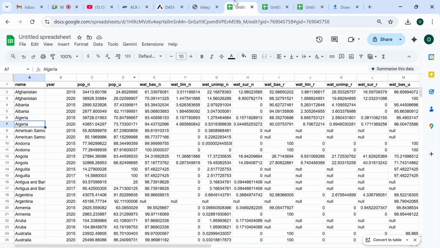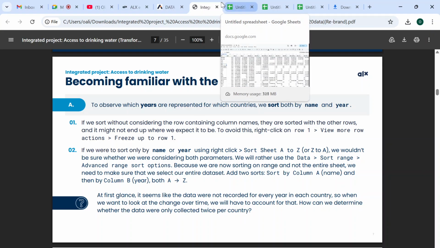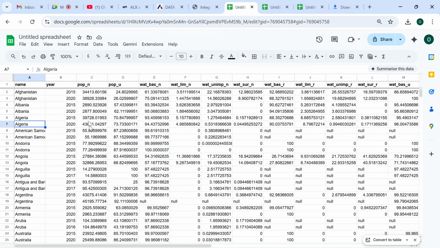So, back to what we were reading. He said we want to look at the change over time, so we will have to account for that. How do we determine whether the data we collected is representing a country twice, like Afghanistan 2015 and 2020, Albania? We want to know if it's twice it's representing. There are still multiple ways we could do that.